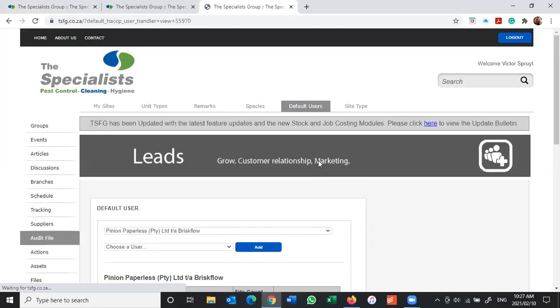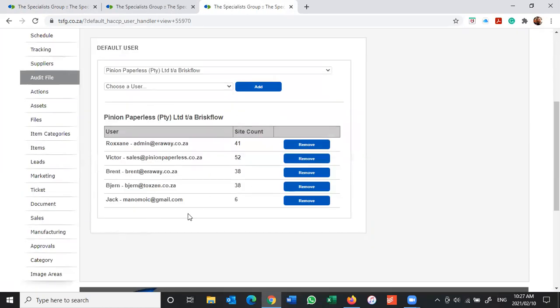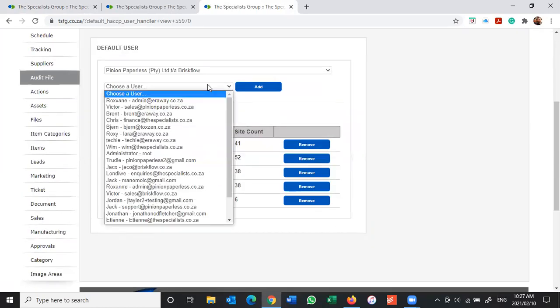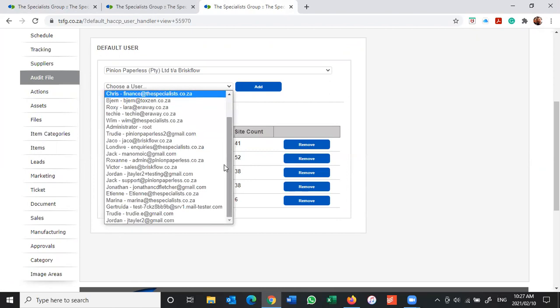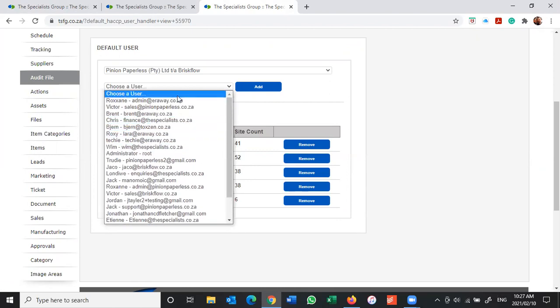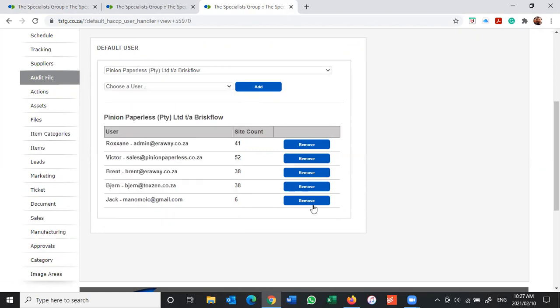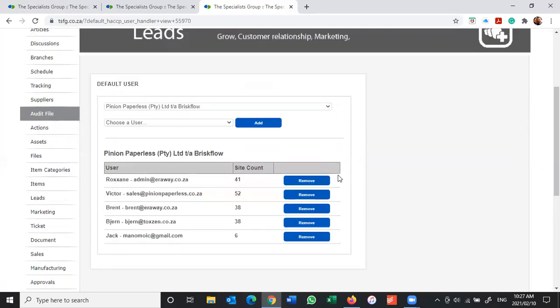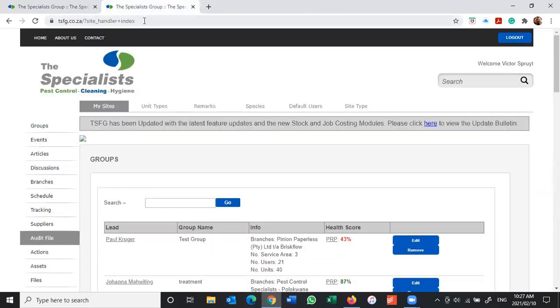Branch, if you just go to your relevant branch, you'll see this is your default group of users. If you want to add anyone, if you click on that, you'll see everybody that's been linked to this specific company, and you can just select add, and they'll be added to your default group of users. So every time you create a new audit file, it will automatically link these users to that audit file.